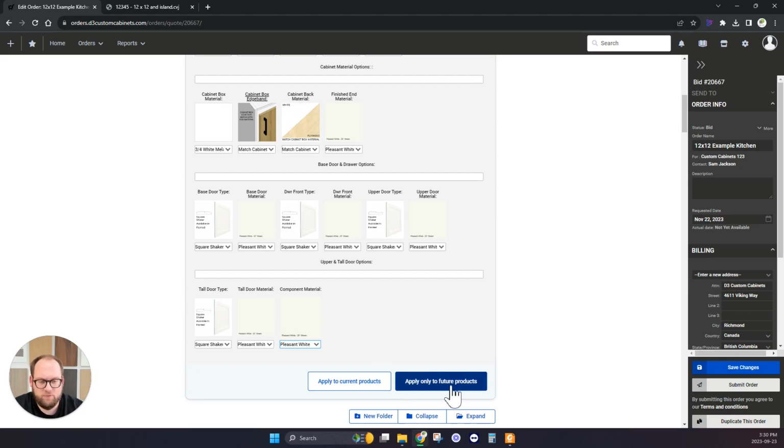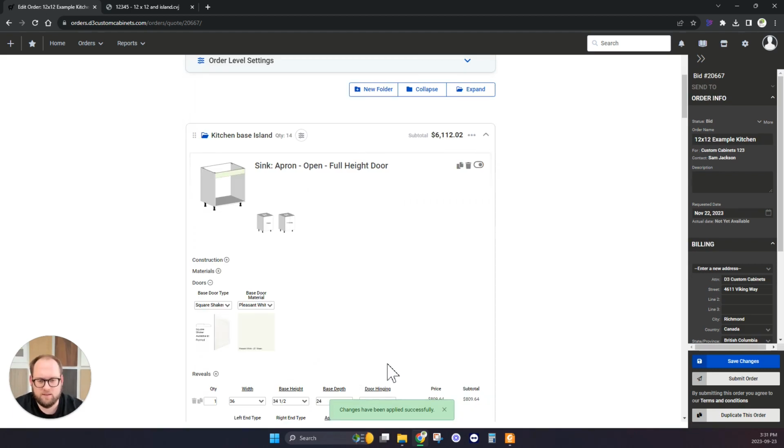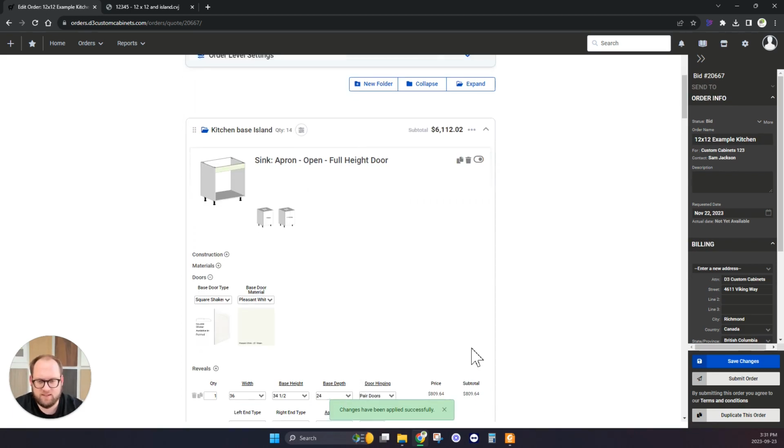Now I can apply only to future products. So at this point, if I hit apply only to future products, anything that I add to this order is going to take these materials. But I want to apply that to the current products. So I'm going to hit that. And it's going to think for a minute. And all changes have been applied successfully.